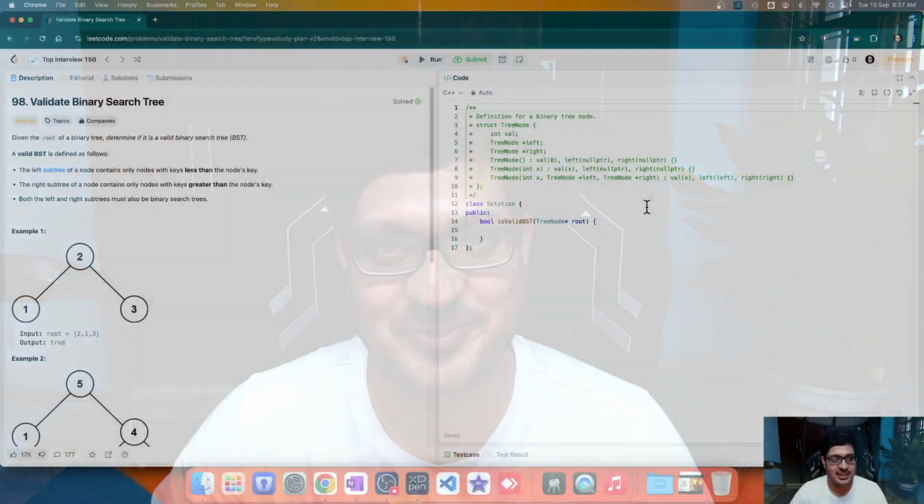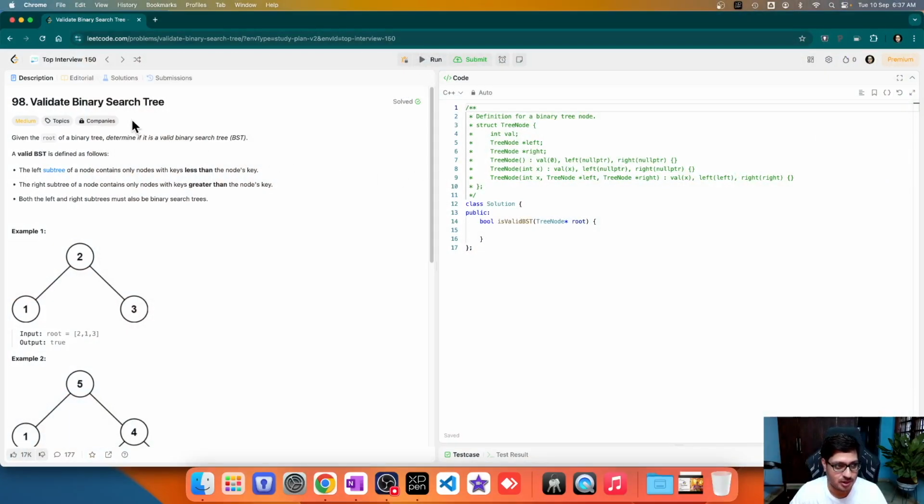Hello engineers, welcome back. In the previous video, we solved a LeetCode question on binary trees. In this video, let's pick up a question on binary search trees. I hope you're ready. Let's get started. This is the question we're going to solve today. It's called Validate Binary Search Tree. Let's understand the question and see how we can approach this.